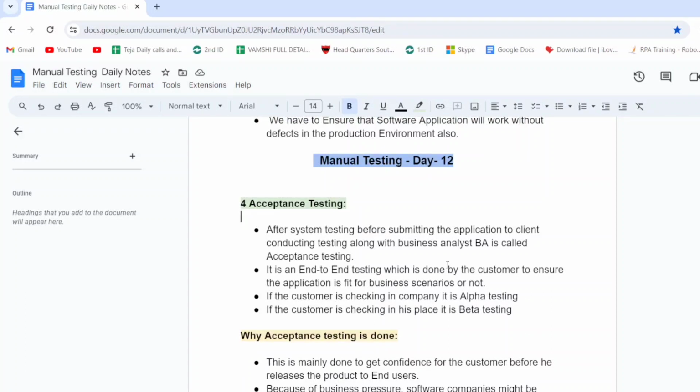In the last class, what have we seen? We have seen system testing, that is the third level of testing, the types of system testing, the entry and exit steps for system testing, and also the procedure of system testing. But we are pending with the types of system testing. I will explain those in detail in the next classes.